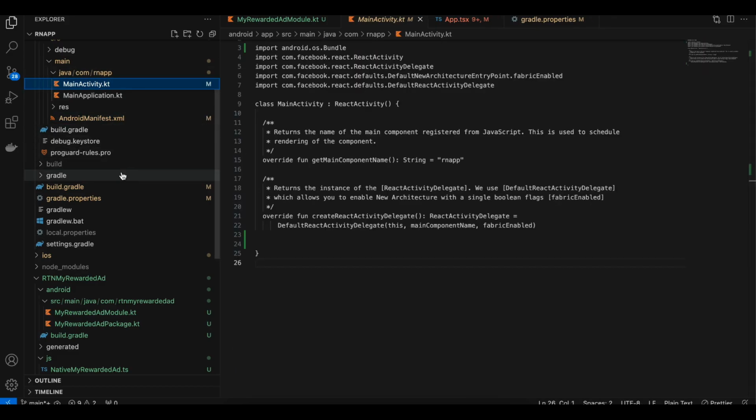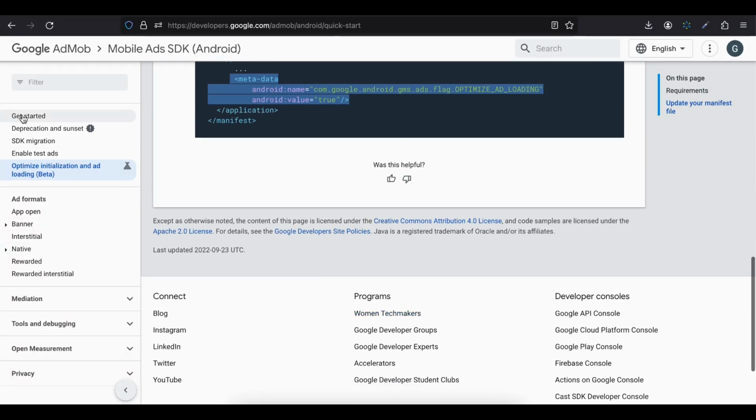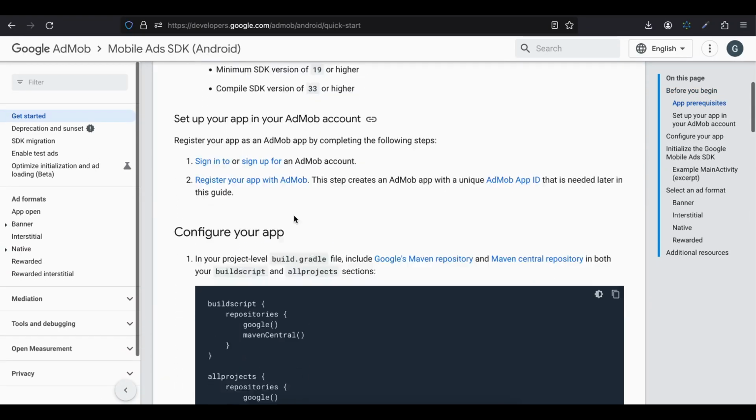Next, what we have to do is, let's go to the documentation itself and get started.